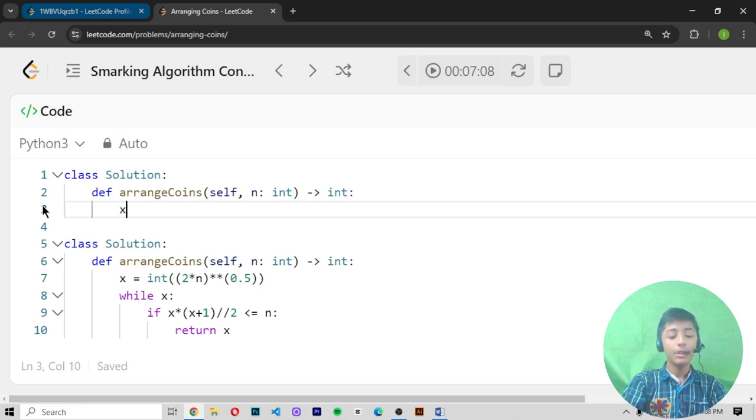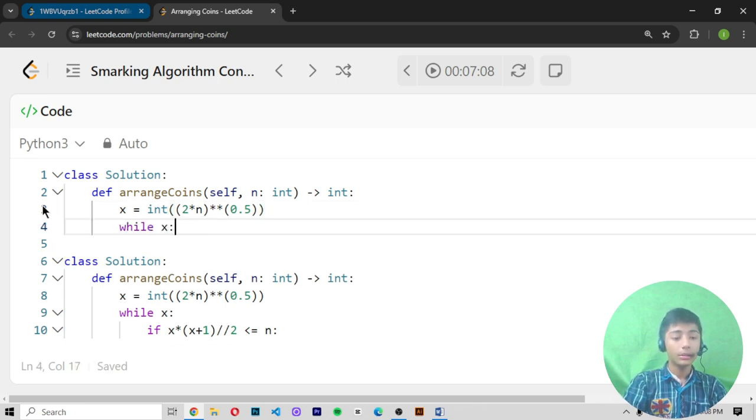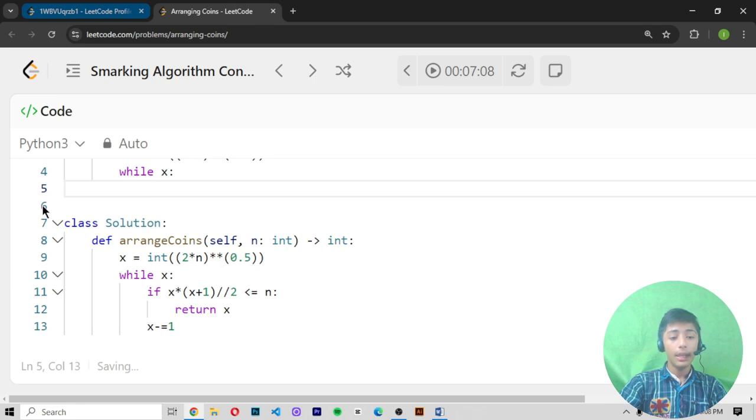First of all, we create a variable by the name of x, in which I write int, then round brackets, in which I write 2 multiplied by n, then raised to the power 0.5. Then I write while x colon. So we use a while loop here. Now I use an if statement, in which I write x multiplied by (x plus 1), then power 2, less than or equal to n, then colon.